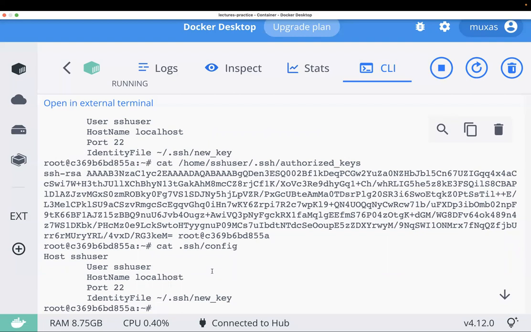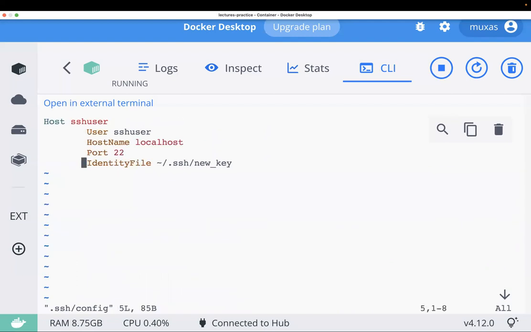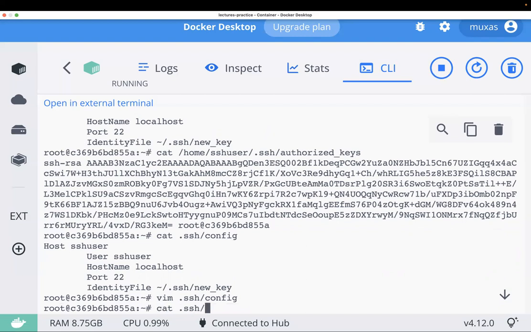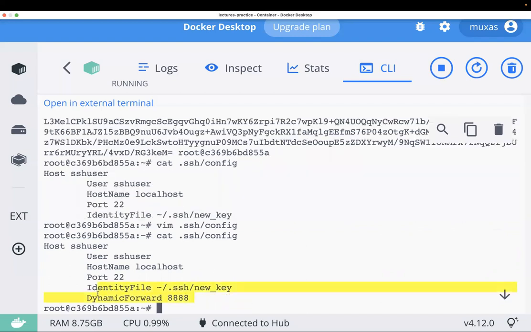Now we would like to add some VPN option here. So I'm editing it once again. As far as I remember, it's dynamic forward on this port. We already tried it with option minus D. So I just added a single line, dynamic forward, 8888. And now every time I connect to this remote server, I have some sort of VPN or proxy, and I can read the external web.